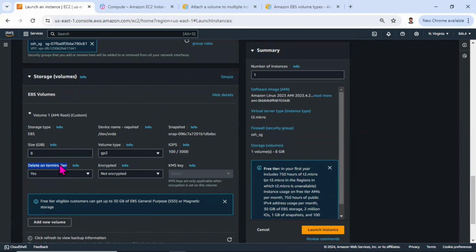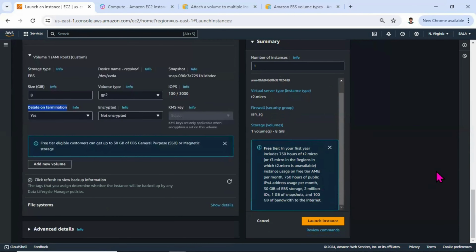When we enable delete on termination as yes, by default, if you terminate the EC2 instance, the root volume will be deleted. So be sure about that. If you require that boot volume to remain even after deleting your EC2 instance, it should be disabled. Once enabled, you should use the AWS CLI only to disable this option for the root volume. So be sure about that. So just click on that. Yes, I'm just going to use the delete protection to create an instance.